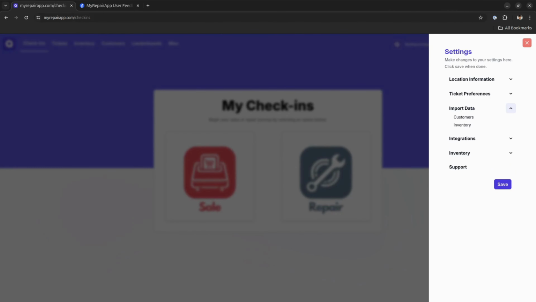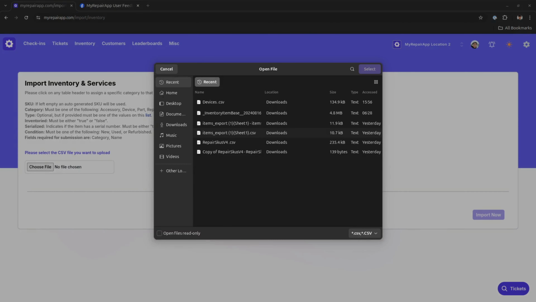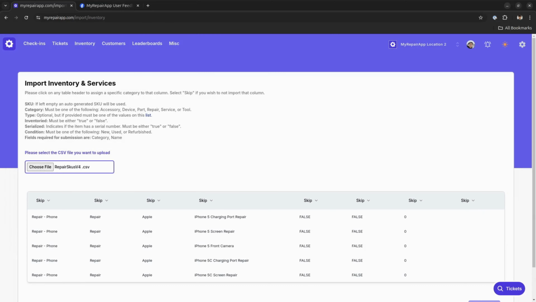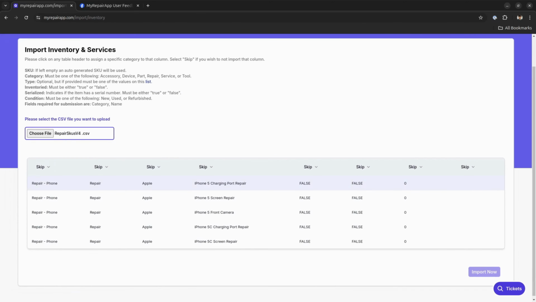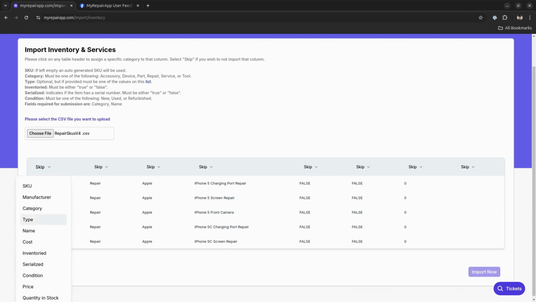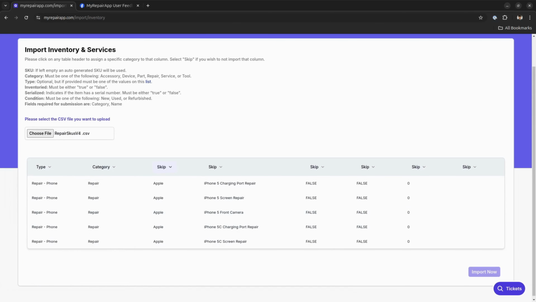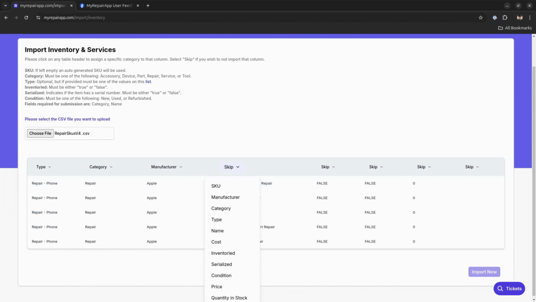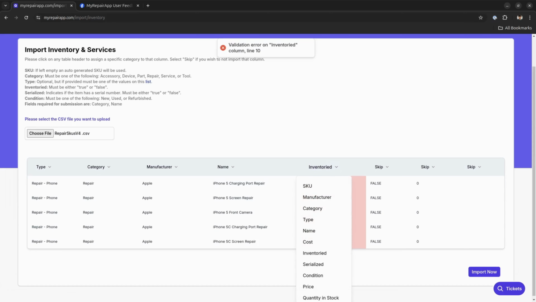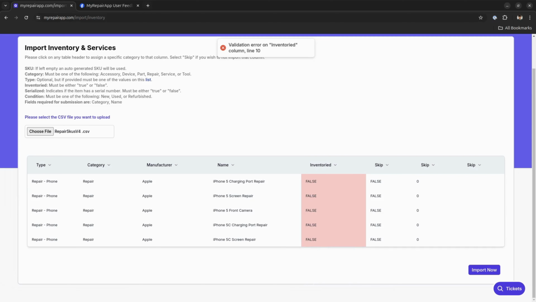And then if we want to do another one, let's say you want to do your repair SKUs. Same concept. You have the category, so it's going to be repair, and then you have the type, which is going to be a phone repair. So you're going to go type, category, and I'm going to show you why these are actually really important. Name, false, false. Those are going to be inventory. Oh, there's an error on line 10. Let's find out why. If there's ever an error, it's going to tell you what line it's on.